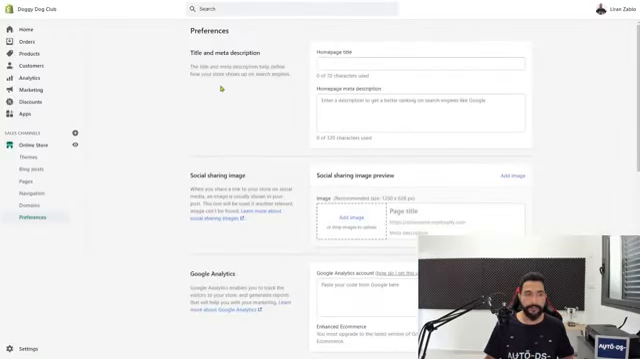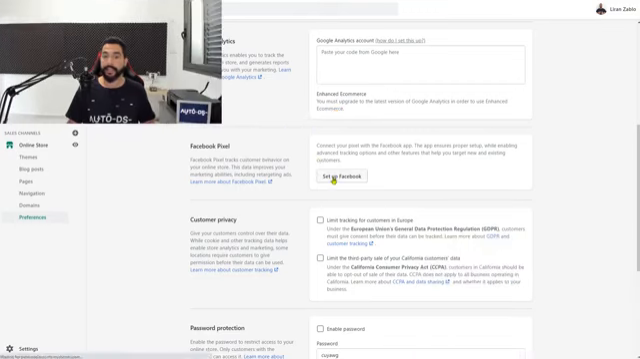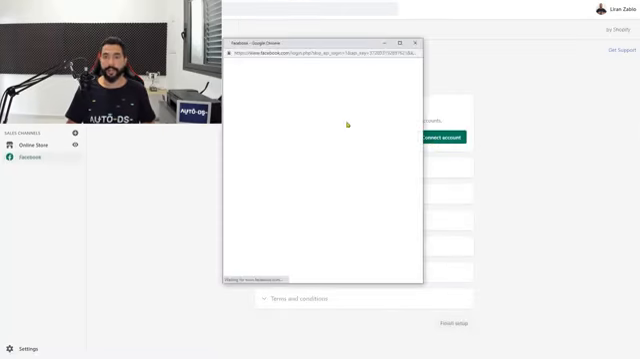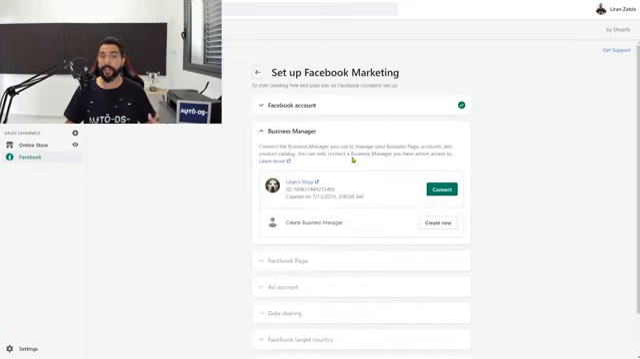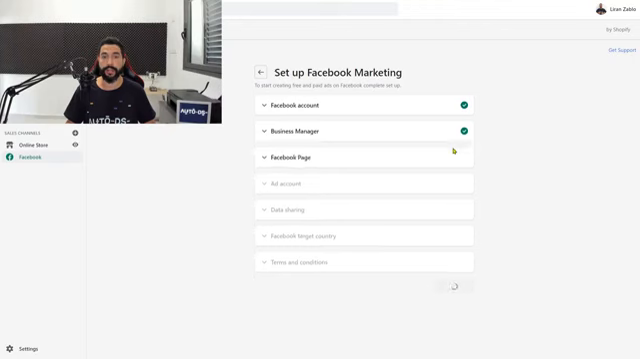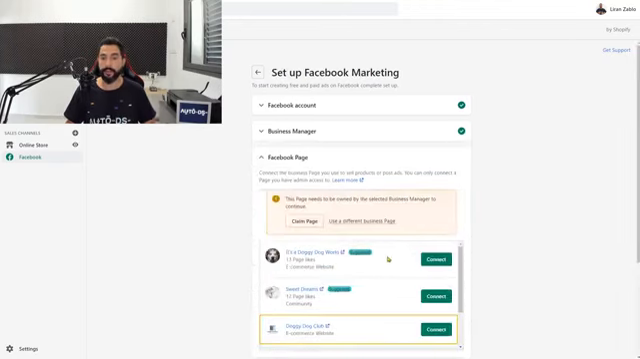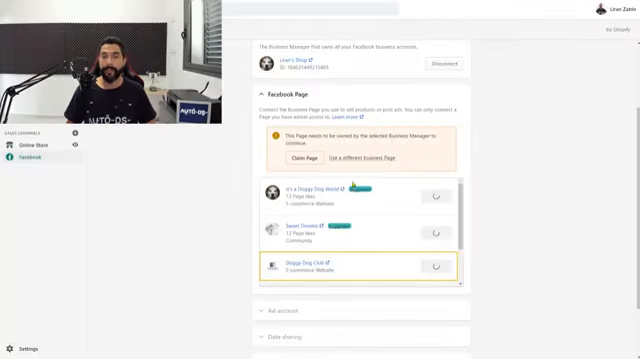Head back to Shopify. In the Preferences, scroll down to Facebook Pixel. Click on Set Up Facebook. Scroll down and click Add Sales Channel. Click on Connect Account. After you put in your credentials, go ahead and continue. Next, choose the business manager which you created in the last lesson. Click on Connect. Now choose the right Facebook page. So we are on Doggy Dog Club. Click on Connect. Next, click on Claim Page. Click on Add Page to Connect.